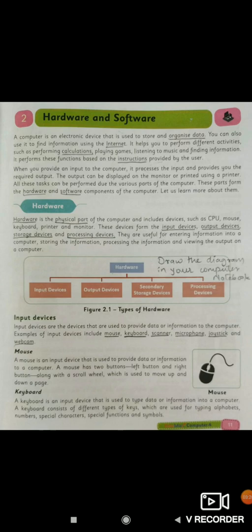Reading further, when you provide an input to the computer, it processes the input and provides you the required output. The output can be displayed on the monitor or printed using a printer. All these tasks can be performed due to various parts of the computer. These parts form the hardware and software components of the computer.